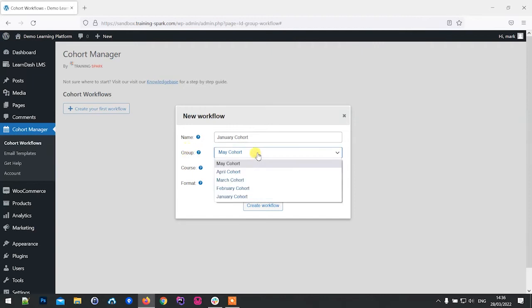Here's where we select which group this workflow applies to. If you remember on the previous screen, we had 5 groups set up, each with different months. I'm going to choose January cohort, which was one of those groups. Beneath that, I choose which course I want to manage their access to, and I'm going to choose Healthy Eating for a Healthy Life. If you are managing a group's access to multiple courses, you would create a different workflow for each course. So you'd have January cohort's access to each of these 2 as well. You can create as many of these workflows for the groups as you like.